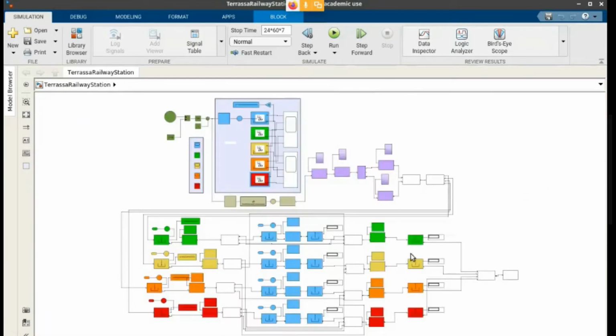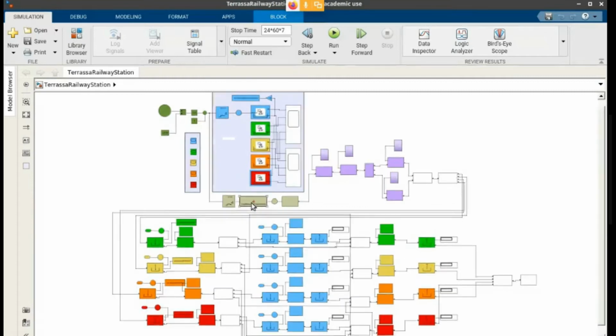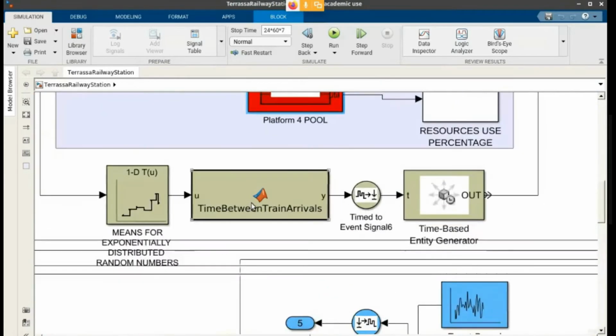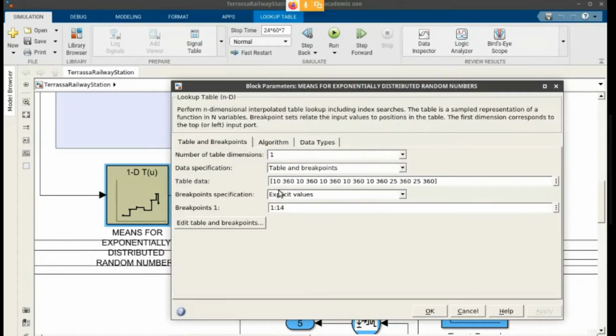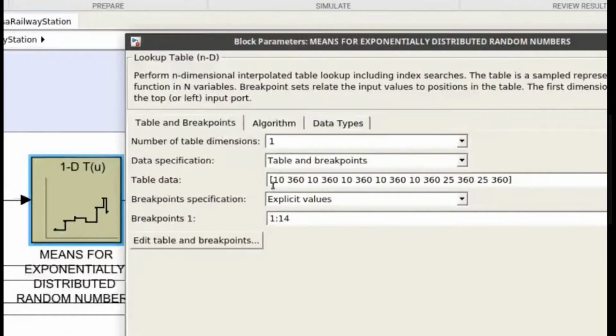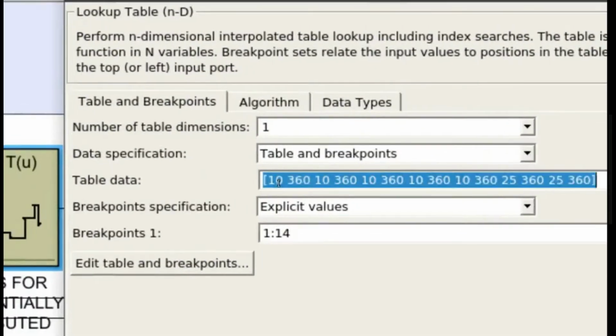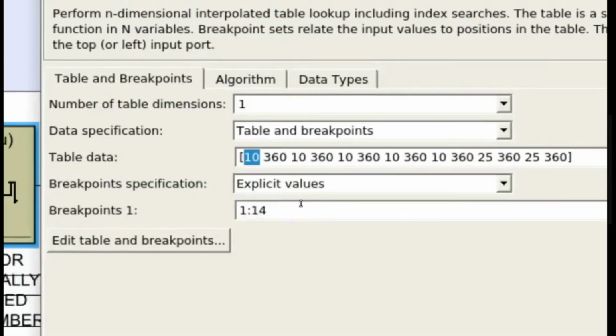Fine. So now let's have a look at how I generate all the entities. Well, first of all, here we have the means for exponentially distributed random numbers. As you can see, here we have the means for the arrival of trains for the whole week. So the mean value between arrivals on Monday morning is 10 minutes.